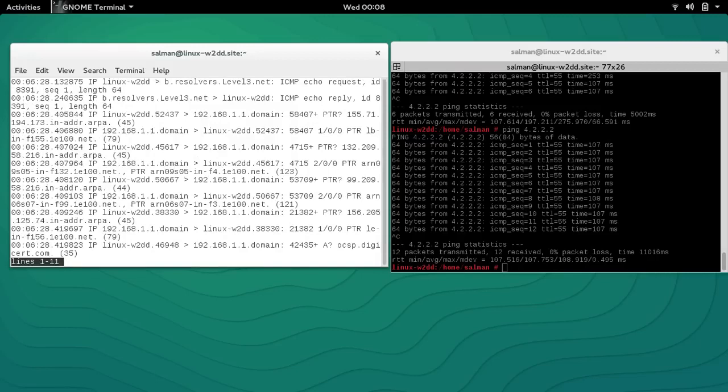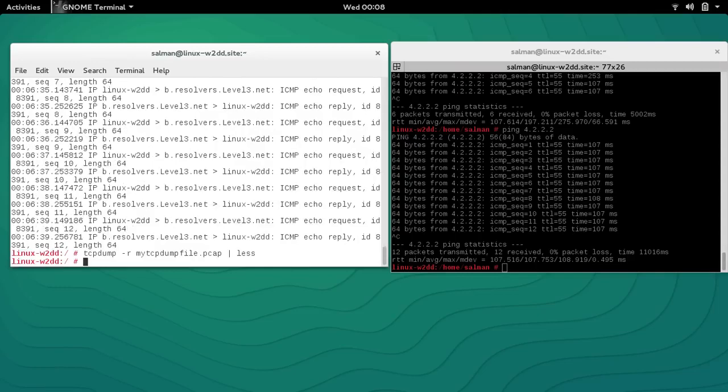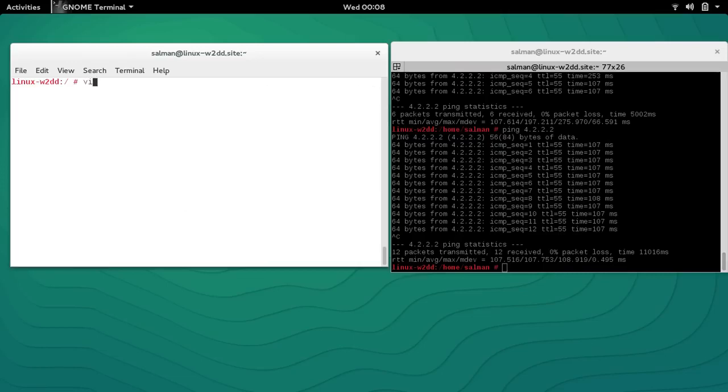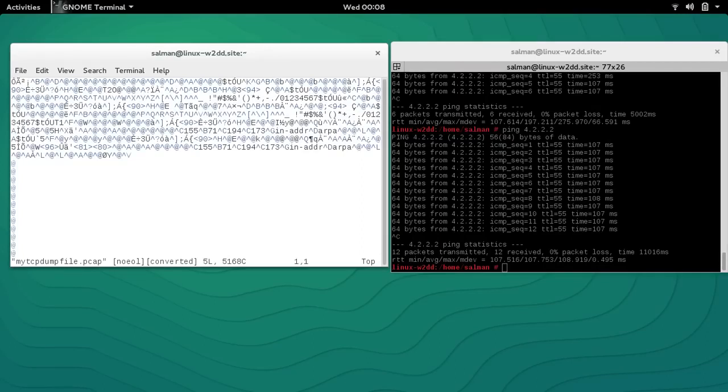But the problem with this is that if we want to edit this file, or check it with vim or any other editor or the cat command, we cannot at the moment. But how can we convert this pcap file to a text file? I'll show you that also. So again, with vim, you can see we cannot read this file.